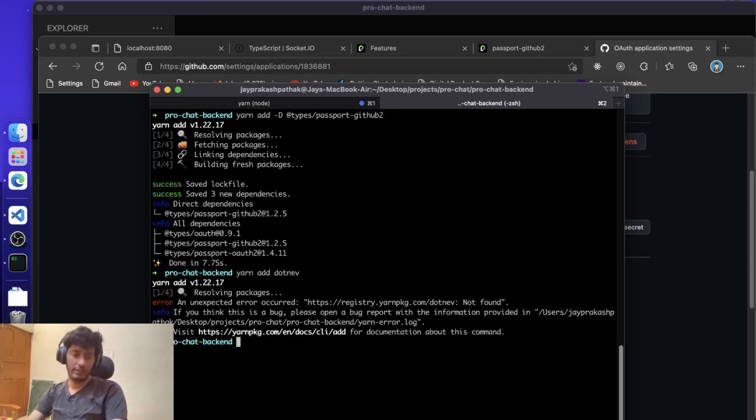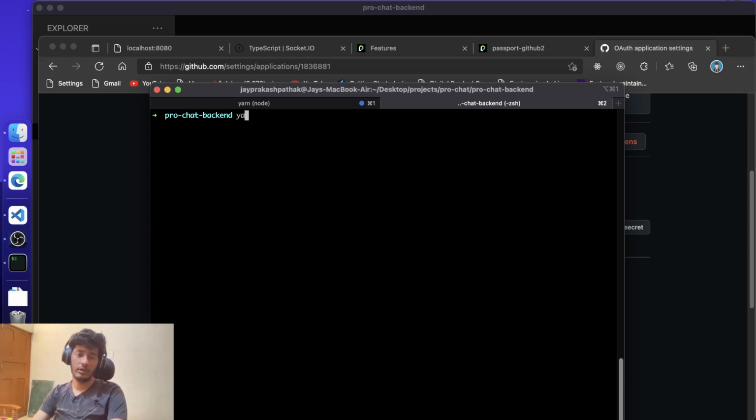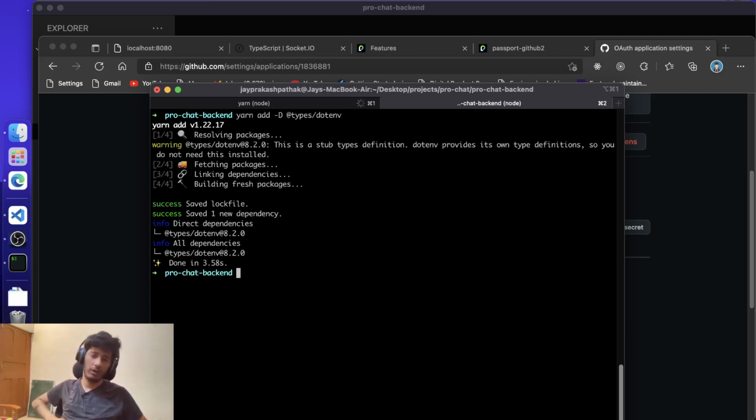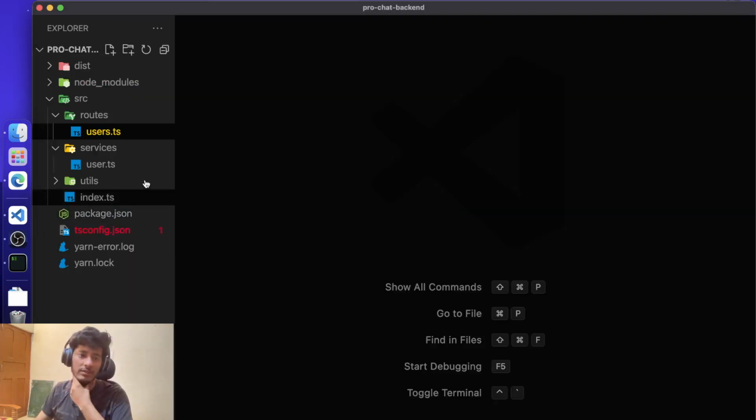We cannot add it, that's sad. Okay, yarn add dotenv, which added. Yarn add @types/dotenv, and of course we'll be adding -D because development is important, right? So development dependencies we have to add, right? So once we have done all those things, let's configure this out.